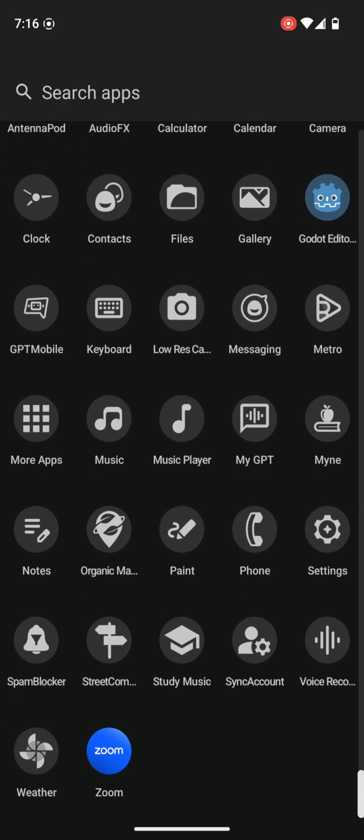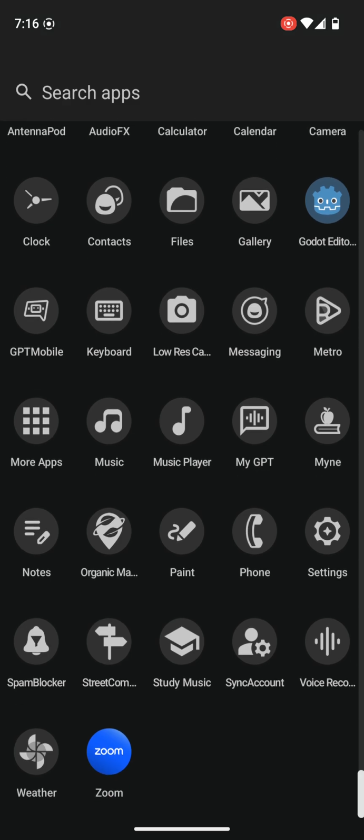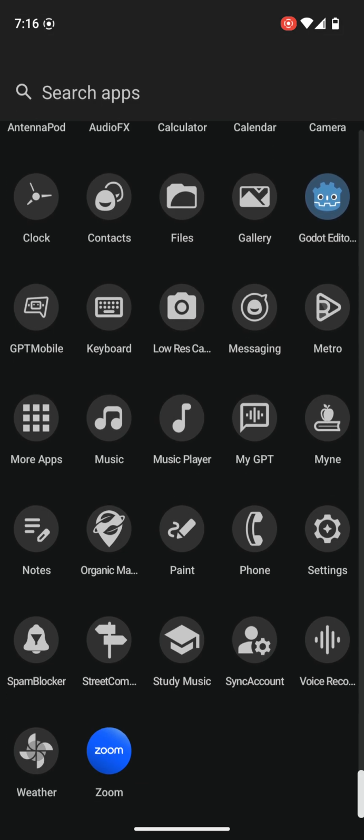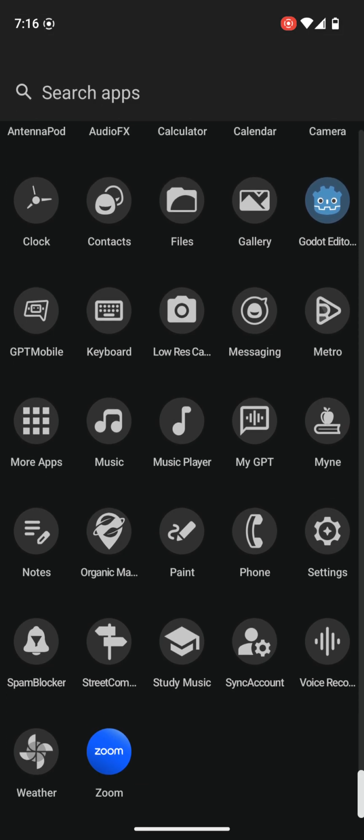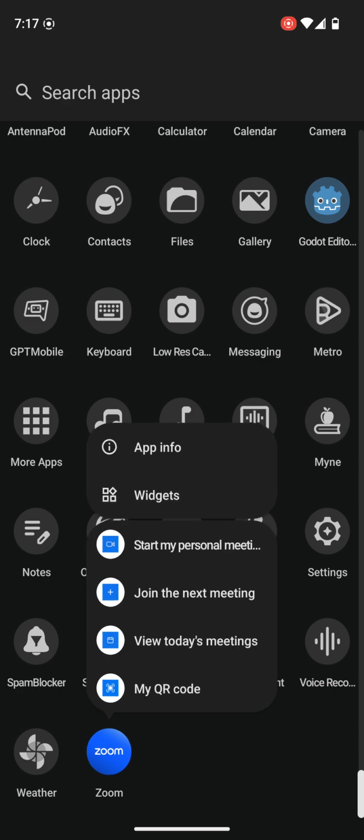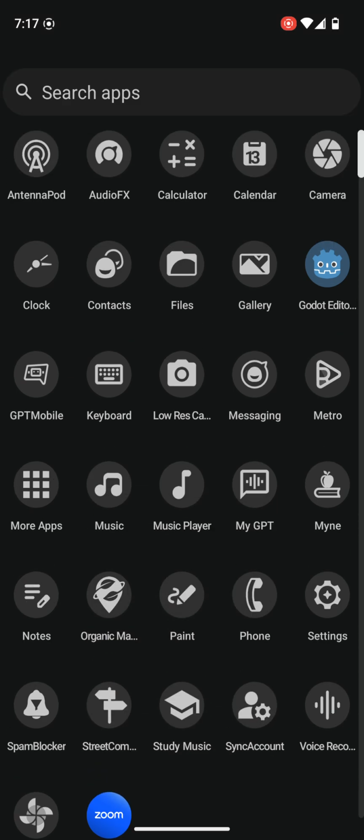Okay. Zoom unfortunately doesn't have one of these themed icons, which is a little bit annoying. But anyway, I don't need it there right now. But whatever, I'll just keep it here for a moment.